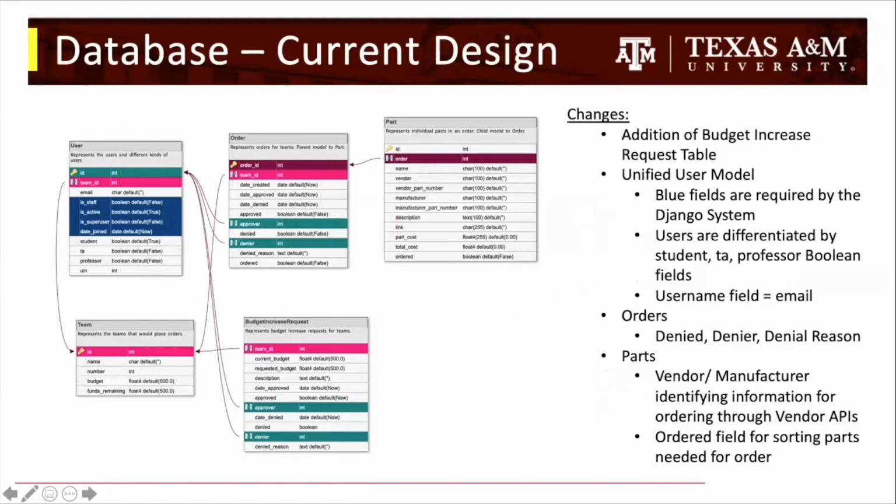We have is staff, is active, is user, and date joined highlighted in blue. Those fields are required by the Django system to be able to identify admin users to access the backend admin portal that Django provides for us. We still got orders, we still got parts.